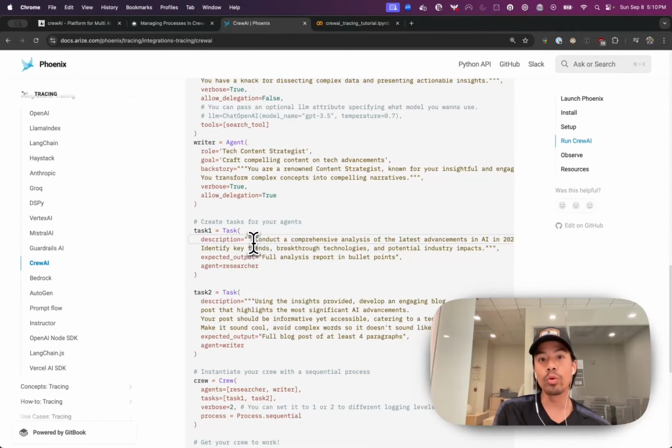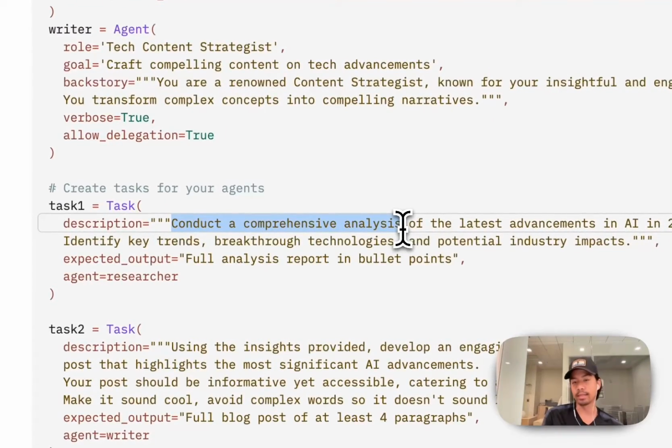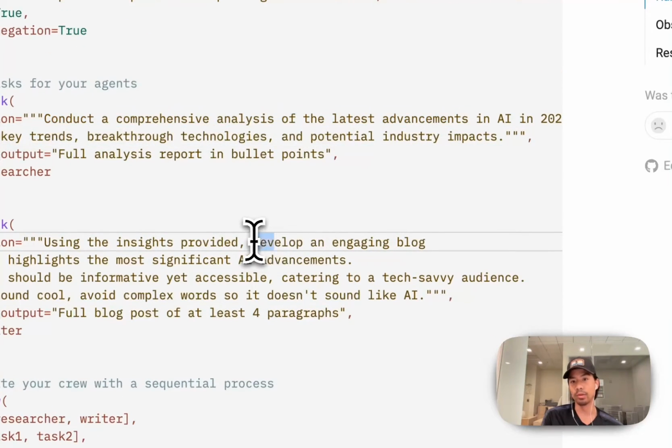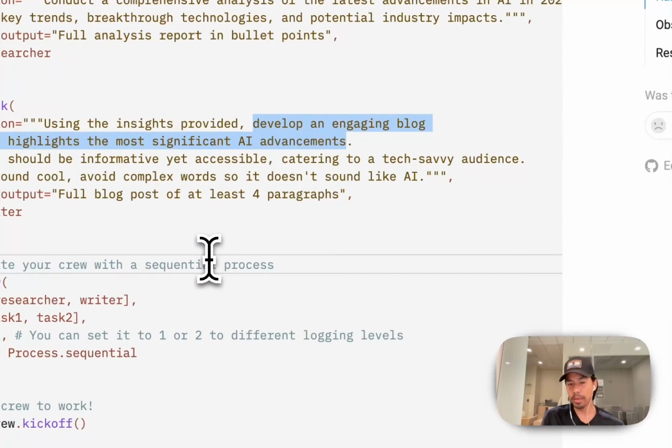Then we'll give it a task to say, hey, can you do an analysis of the latest achievements in AI, and then write about it? So create a blog so that we can have engagement. And that will be the application.